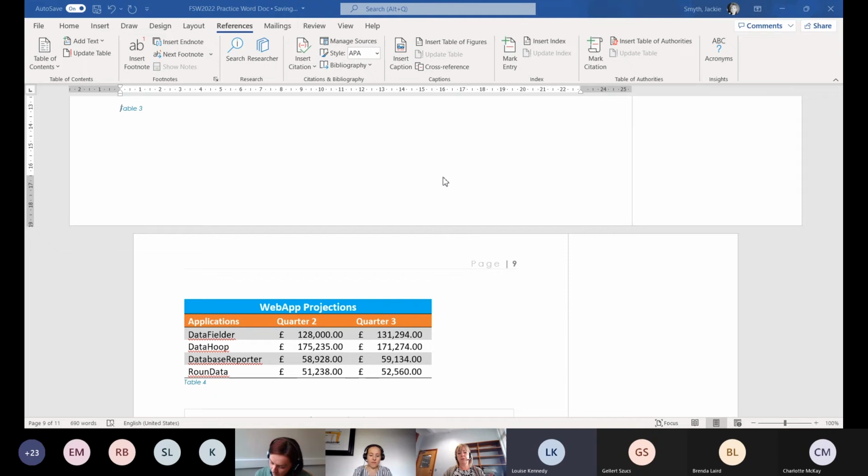Okay, so if you don't have your tables or your figures or whatever captioned, then there'll be nothing here to cross-reference to. The same goes for bookmarks or footnotes. If you've put those in, you can cross-reference to a footnote or an endnote or a bookmark just the same way. Okay, good. Right, we are going to keep going.